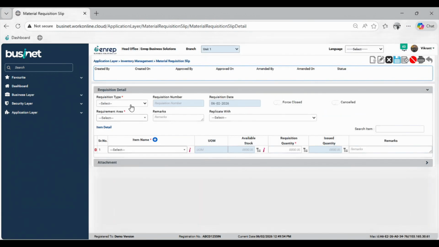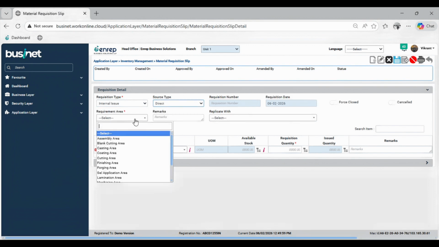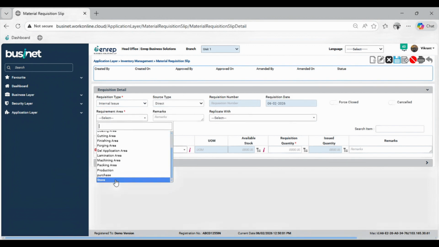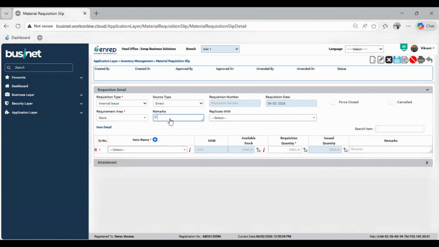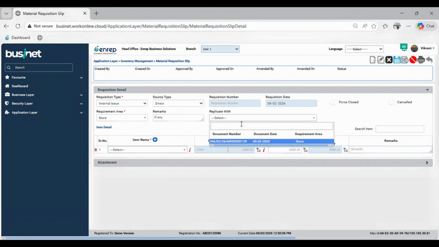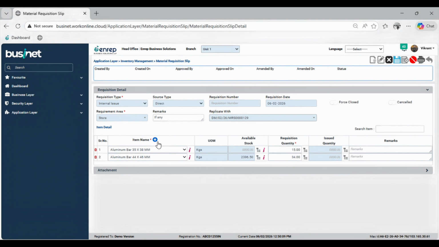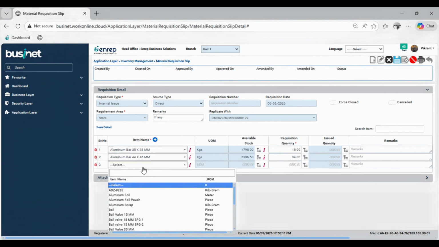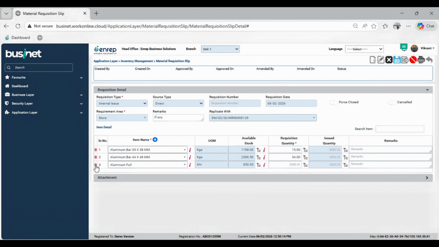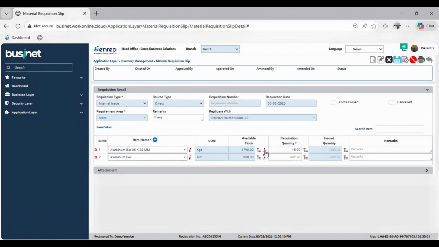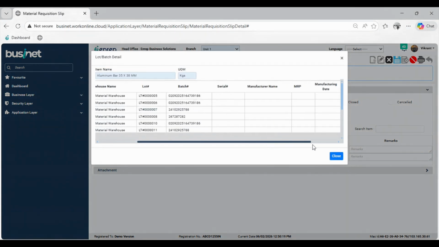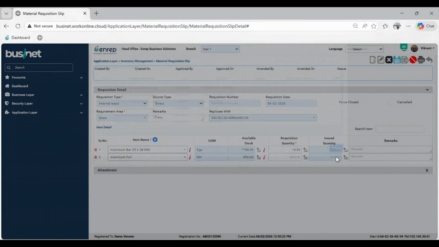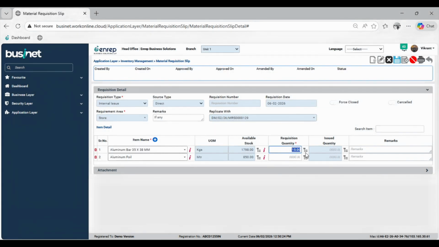Users can create material requisition slip against requisition type such as external issue, internal issue, and sample issue, along with source type, direct or production order. In case of internal issue, users need to select source type and requirement area. They can also replicate previously created MRS, and all the items will be populated where the users can input the requisition quantity and can also view the available stock of the selected items.